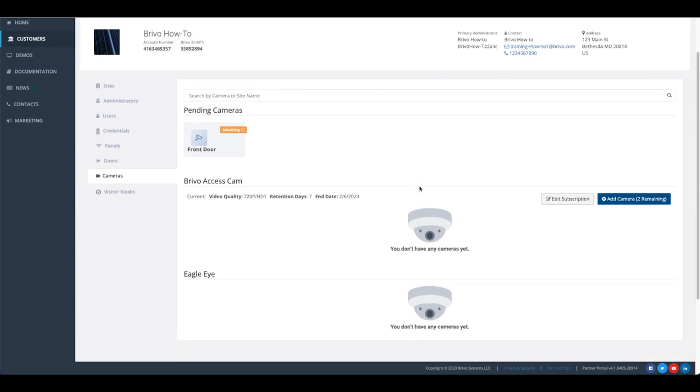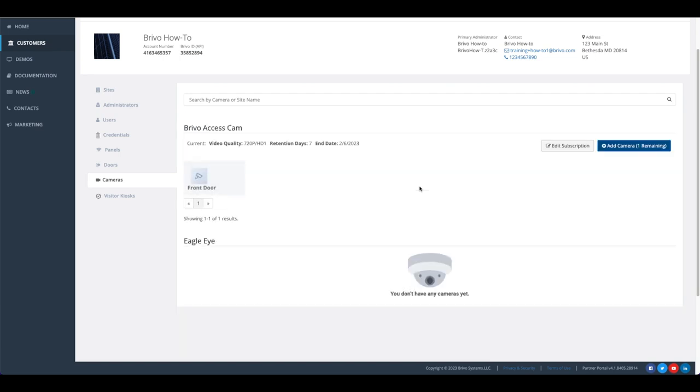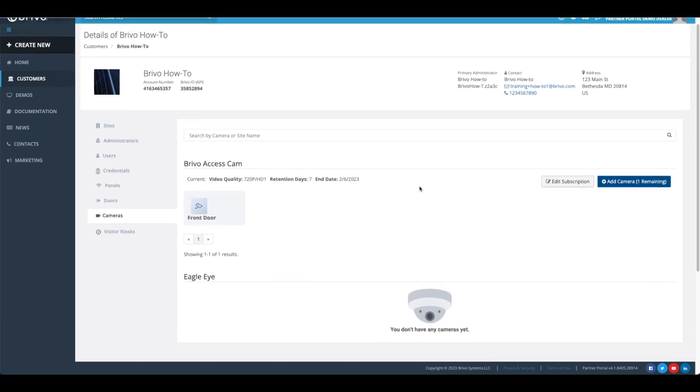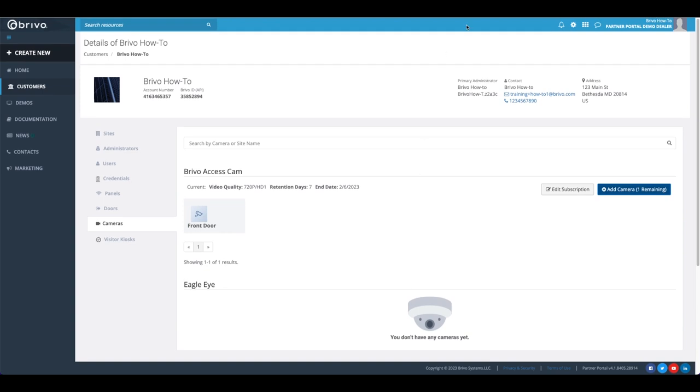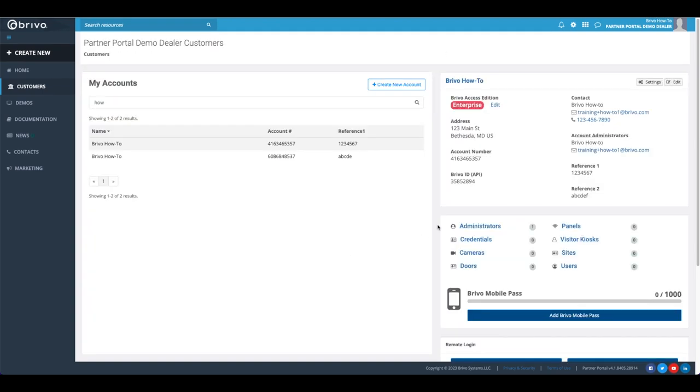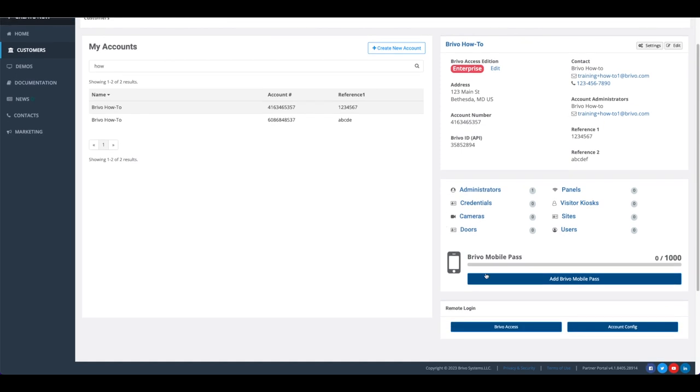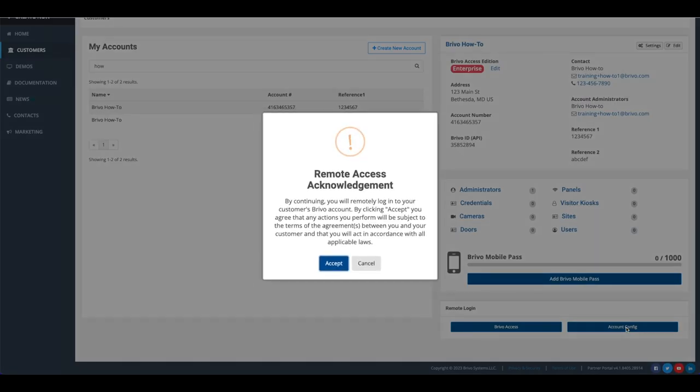During the initialization process, you will see the camera in the Pending Cameras section. Once it has been successfully added, it will be moved into the Brivo Access Cam section. Next, you will need to use Remote Access to link the Brivo Access Cam subscription to the customer's Brivo account and associate the camera to their sites and devices.